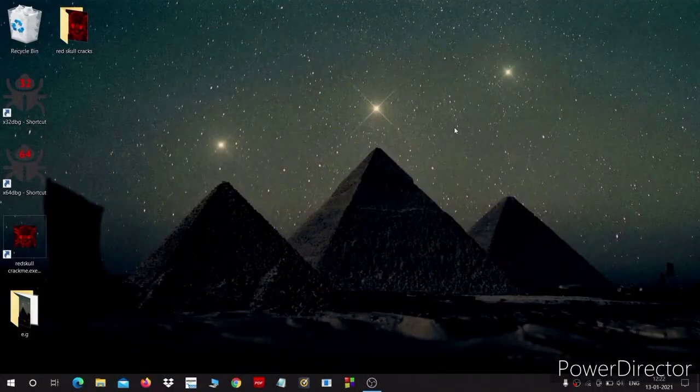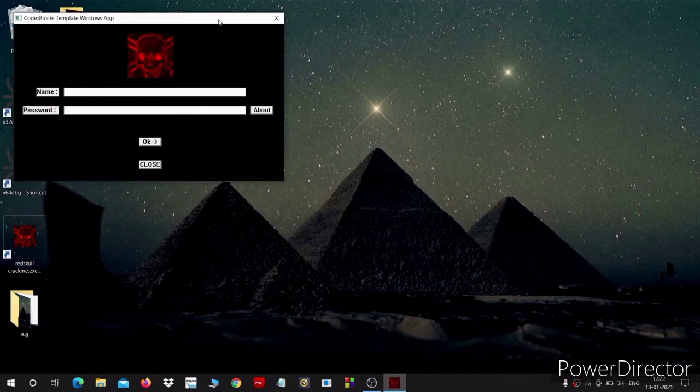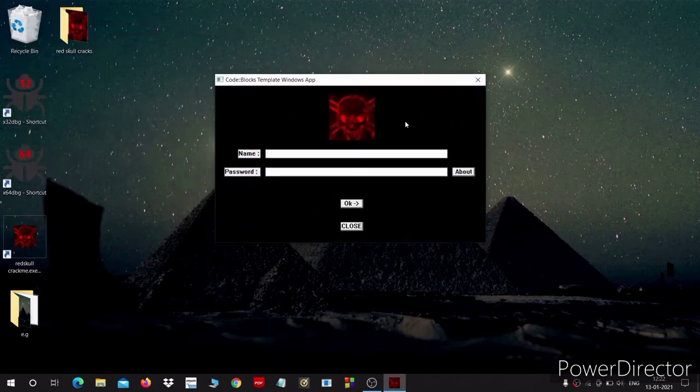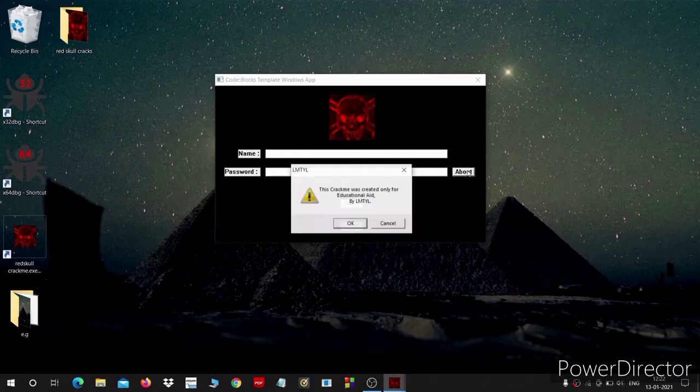As you can see, the fourth icon on our desktop is Red Skull Crack Me. Let's open it. So it asks us to enter a name and enter a password. And it has these three buttons: about, OK and close.